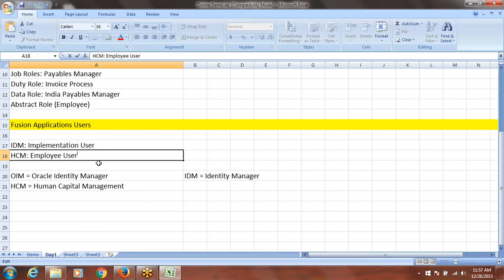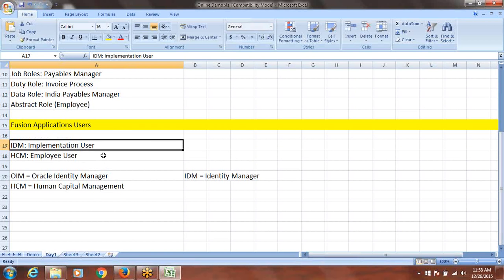So if you create the user from IDM, you can do all the setups, but there will be some restrictions and limitations when you are performing some setup related or transaction related activities. But if you create the user from HCM, that is not only just a user, that is employee creation as well, and the employee automatically gets assigned to that user. IDM user is just a user; HCM user is user plus employee.